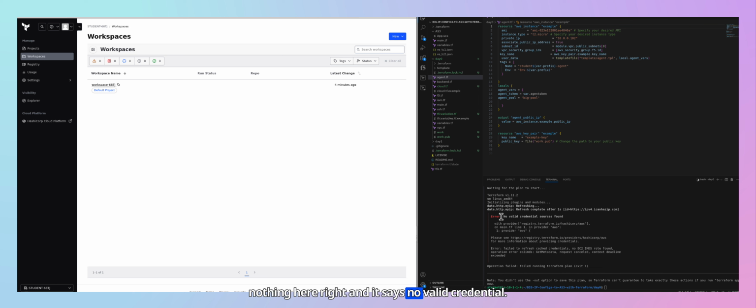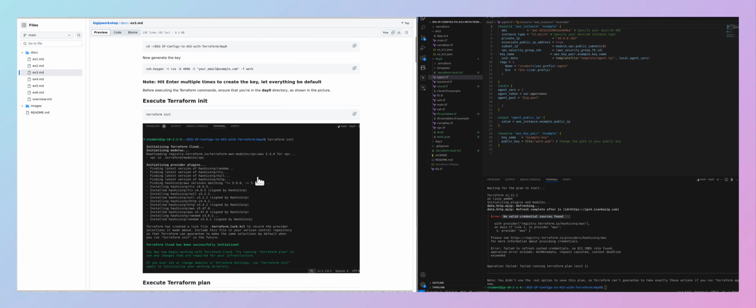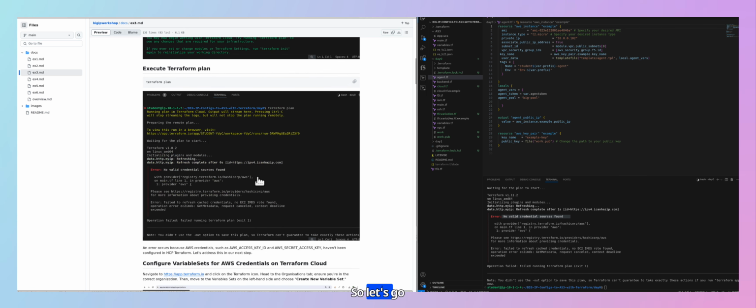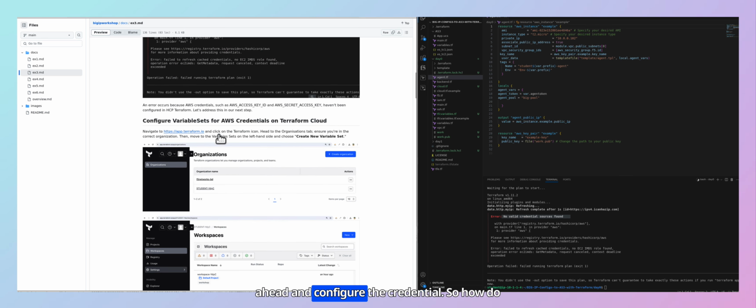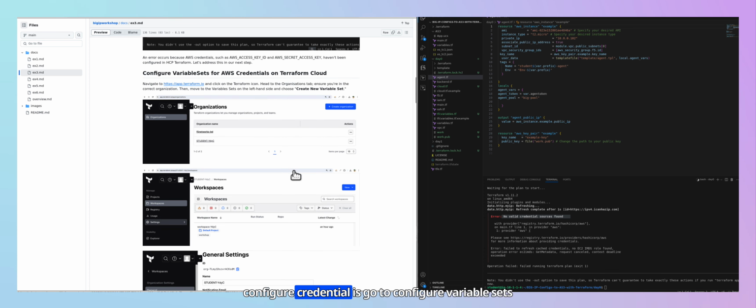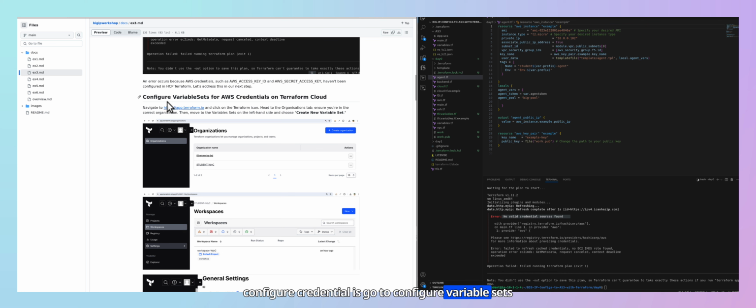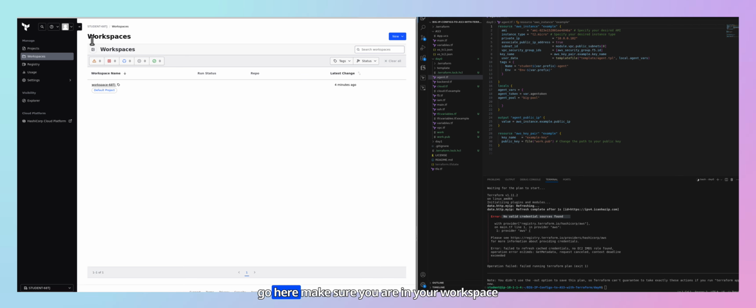And it says no valid credential. So there are no credentials for AWS. So we have to set up that credential, right? So let's go ahead and configure the credential. How you configure credentials is go to configure variable sets for AWS credential on Terraform Cloud. So you go here, make sure you are in your workspace, or make sure you are in your organization.